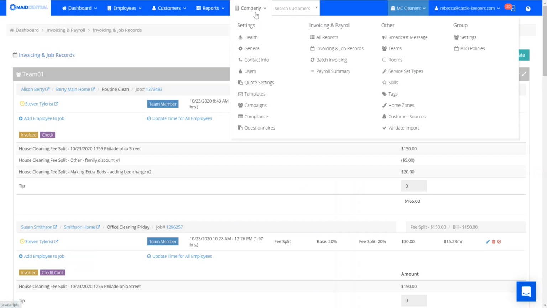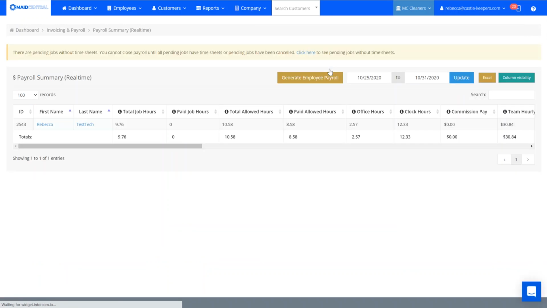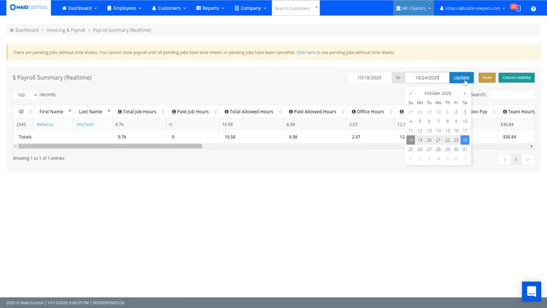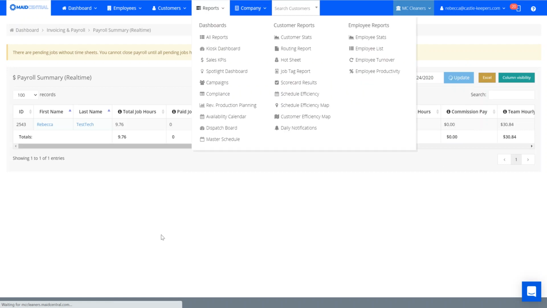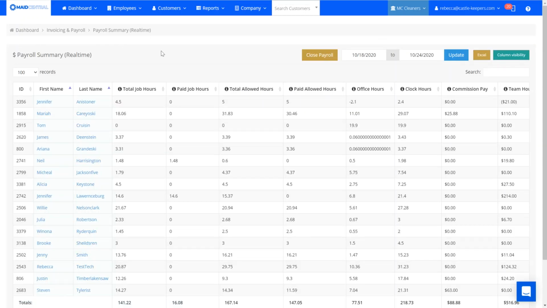So again, I'm going to head over to Company. Under Invoicing and Payroll is where you'll find all your payroll reports. The one I'm specifically looking for is my payroll summary. I'm going to update it for last week, which is the 18th through the 24th, and update. You saw that little yellow line when I was just on today's information that said there are open jobs. You do not want to close payroll until this is completed. Well, you can see here that since I've verified everything for the week of the 18th through the 24th, that message is no longer there, and my close payroll option is available.